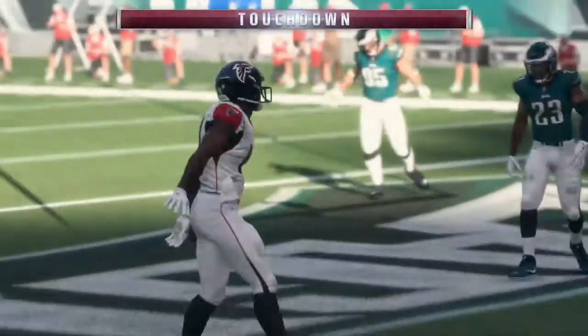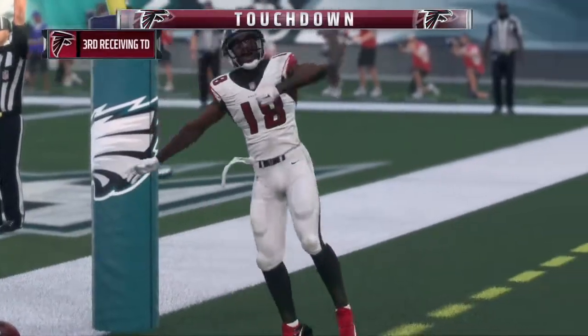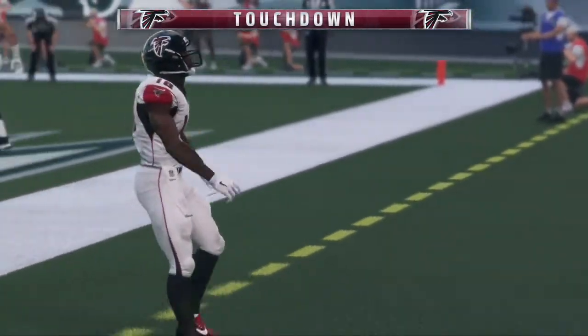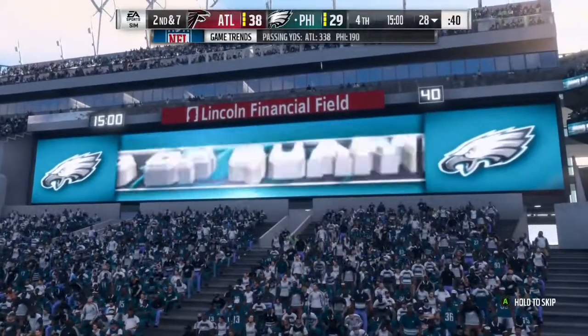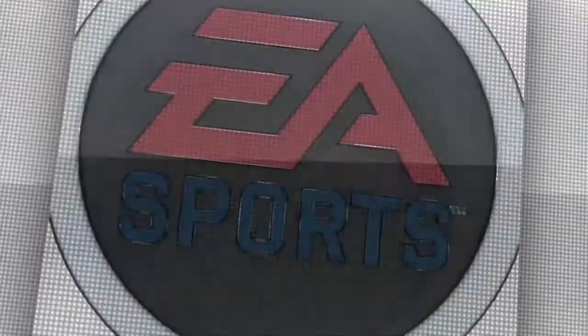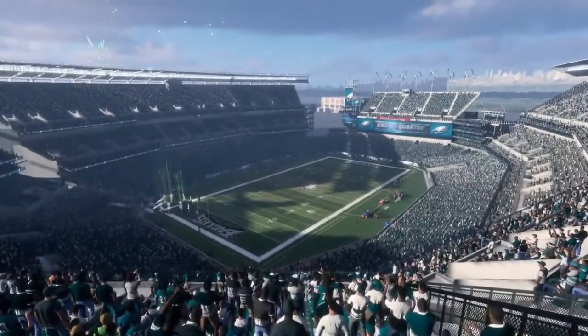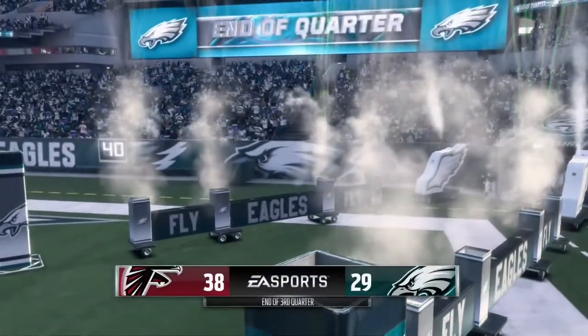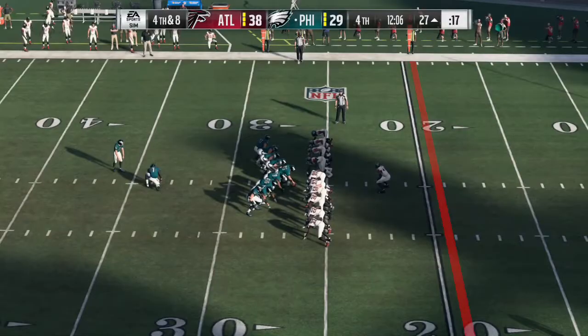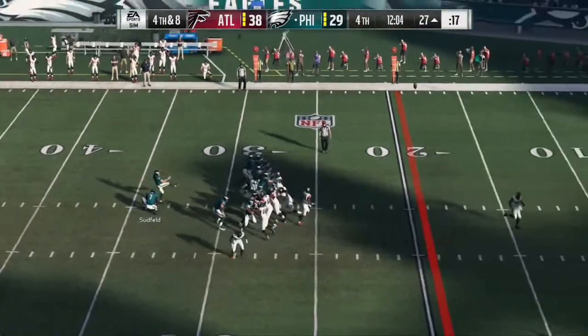So in the game, Atlanta gets out to 2 early touchdowns. That's actually his 3rd of the game. I don't remember his last name, but it's not Julio Jones. So at the end of the 3rd, it was 38-29. I figured, yeah, this is probably what it's going to be.